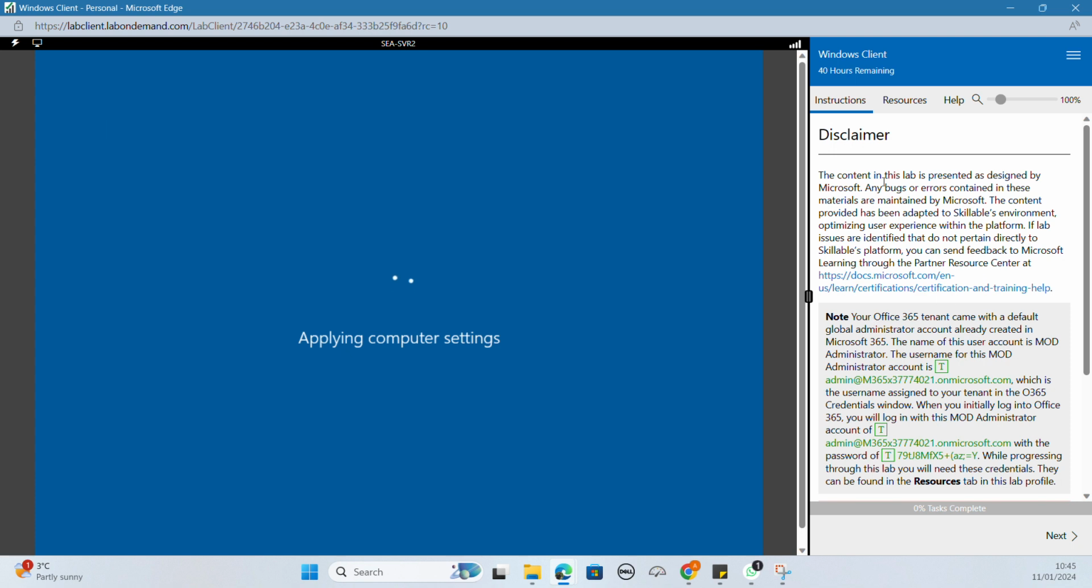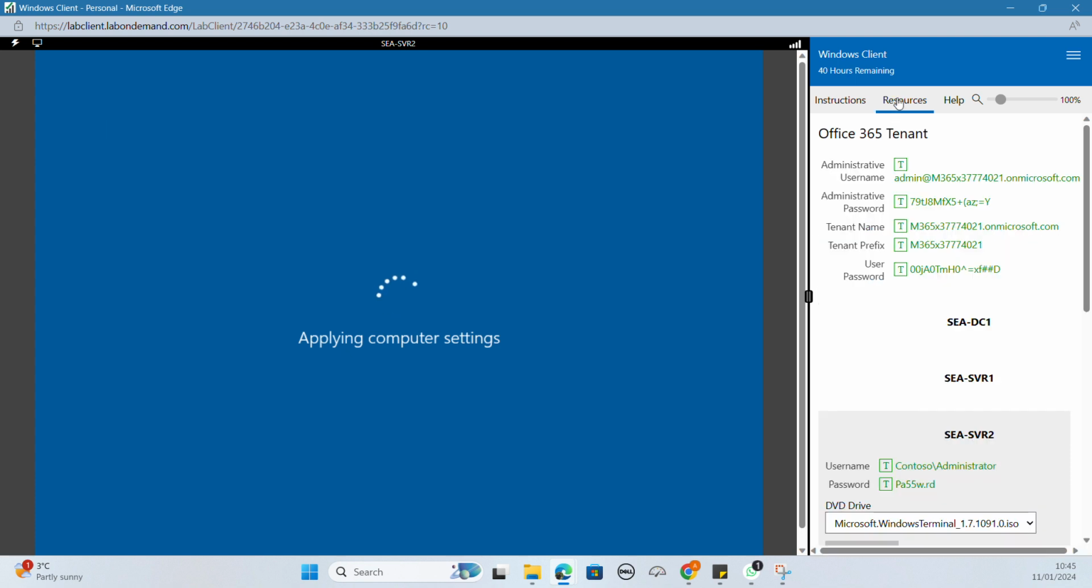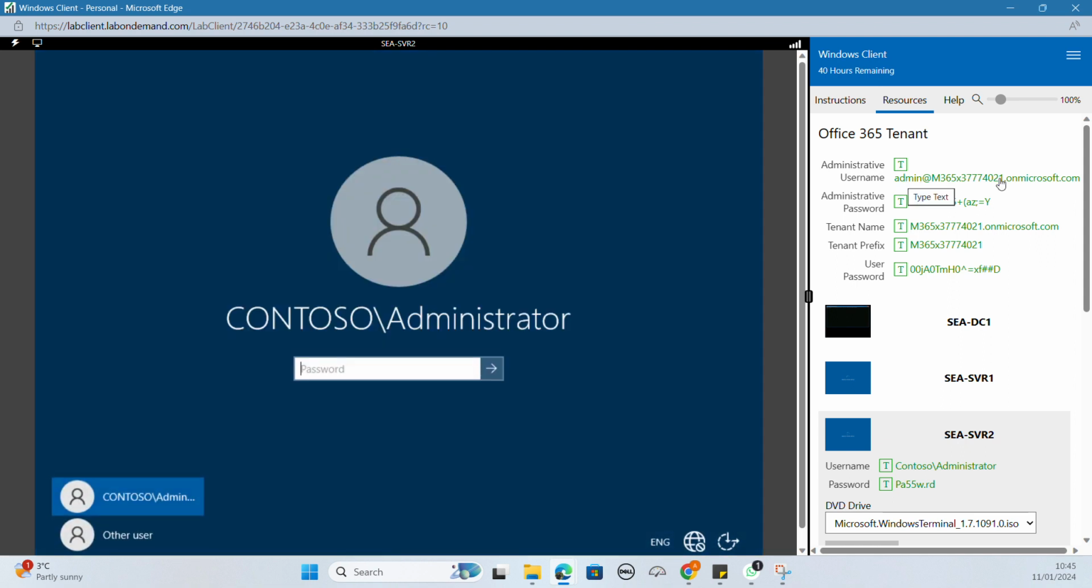Let me open my lab. If you go here to resources, you see this one, administrator username. Yes, this is your administrator username. The thing they asked us to do on Microsoft.com, you need to create an account. I don't create an account. I use this account, and this is the password for this account. This account is already created. You don't need to create another account.